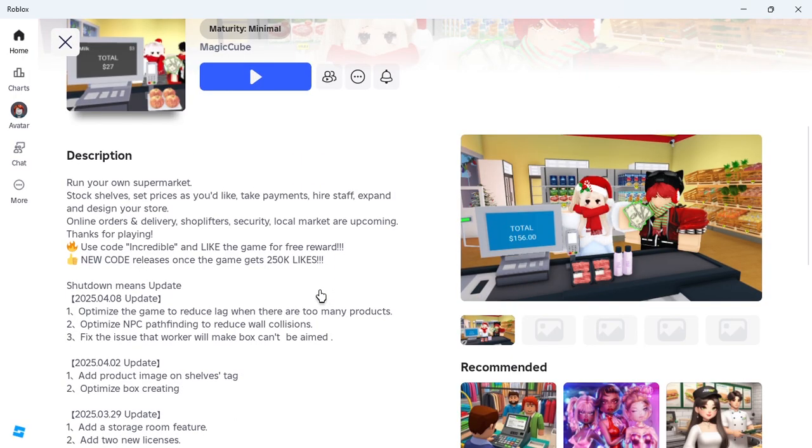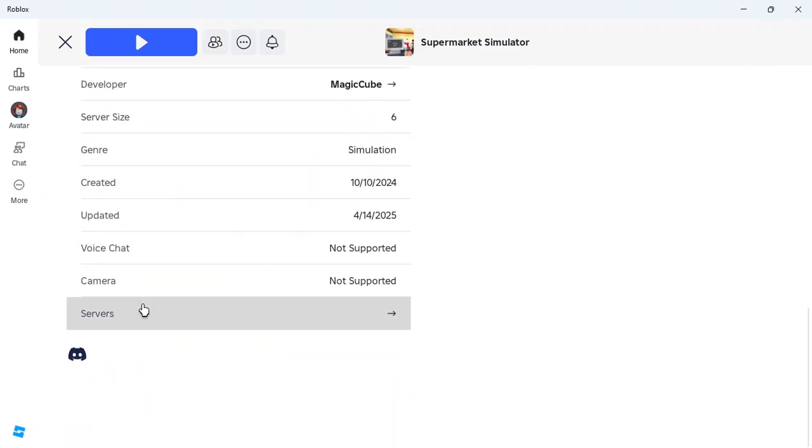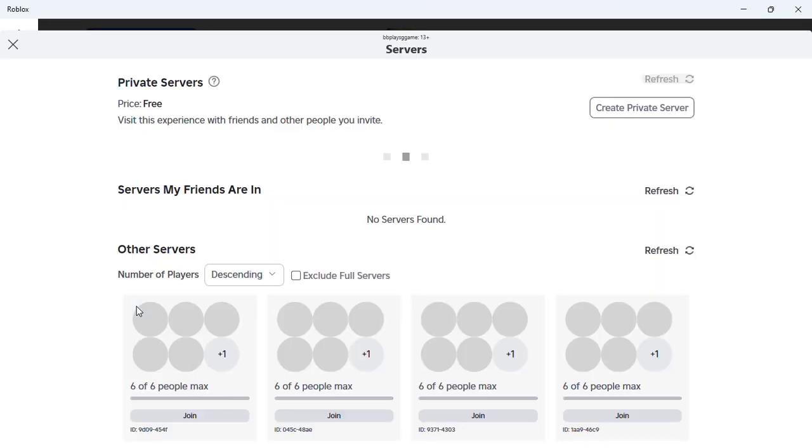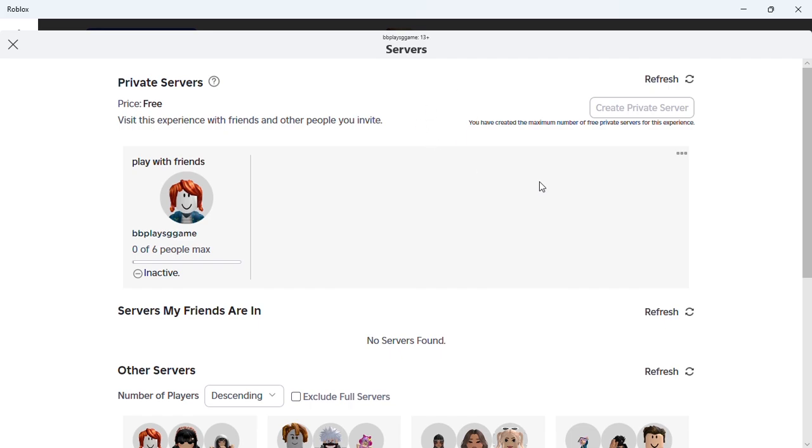Now, scroll down and navigate the servers. And if you don't have a server yet, just tap Create Private Server button. Then now, in this section, tap the three dots at the top right corner, then click Configure.